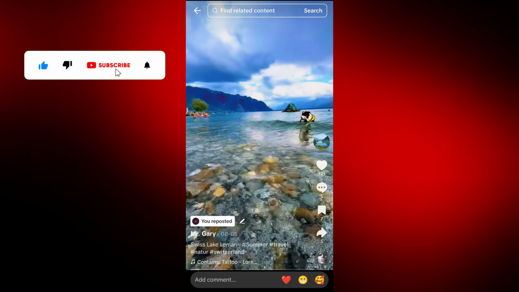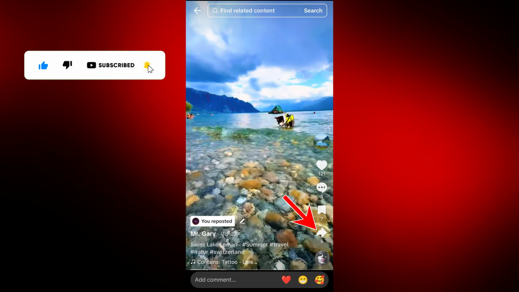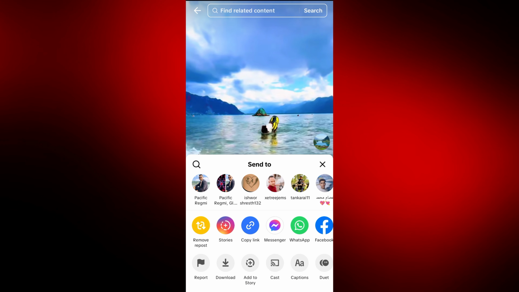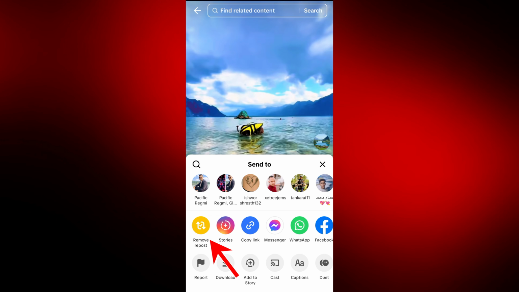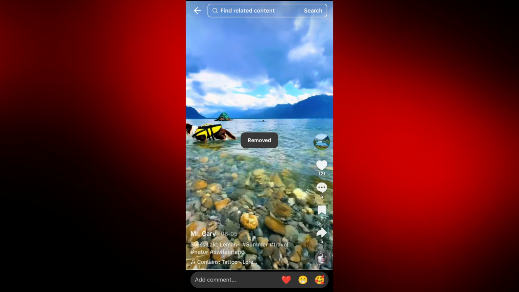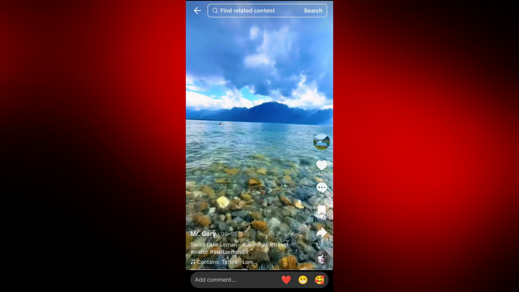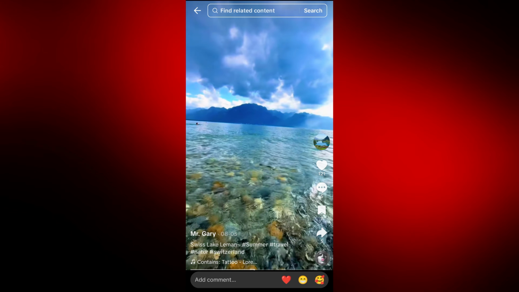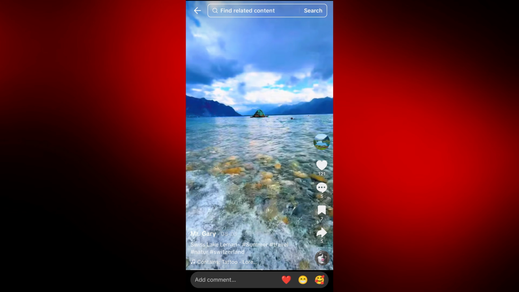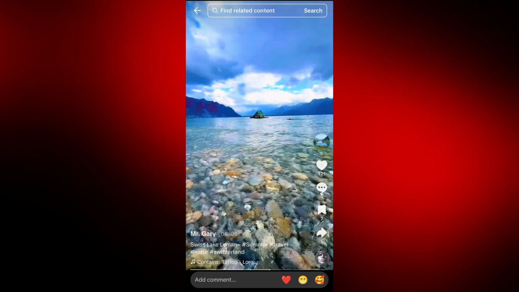Once the video is open, tap on the share icon on the right side of the screen. From the menu options, tap on Remove Repost. Once tapped, TikTok will immediately remove your repost from your section and friends newsfeed. The original video will remain on the creator's profile, but your repost will no longer be visible.